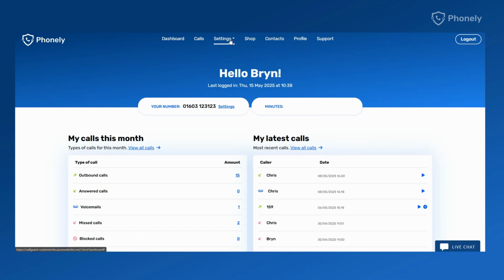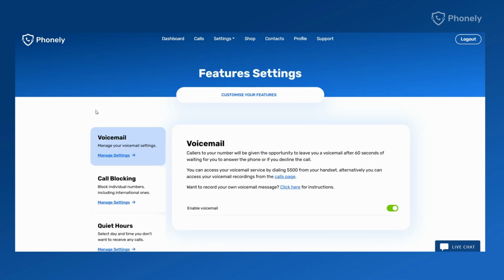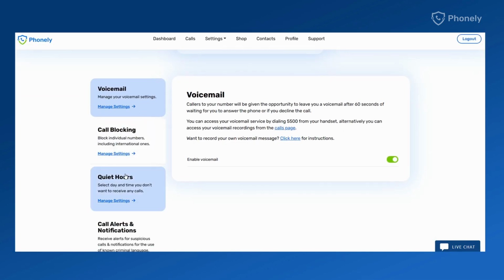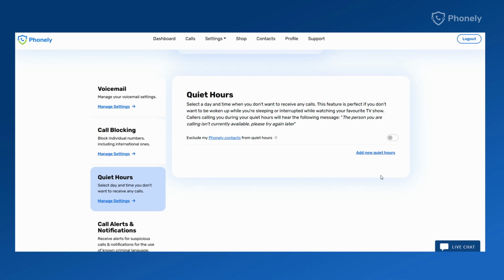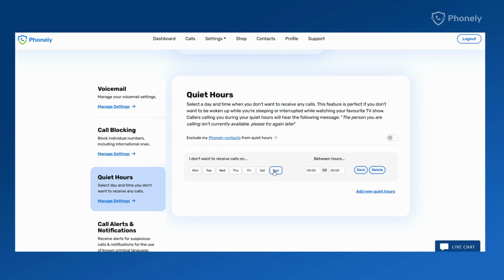To set up your quiet hours, log into your Phonely online dashboard. Then click Settings and then Feature Settings. Then scroll down, select Quiet Hours, and then select Add New Quiet Hours. Then all you need to do is choose the day and time period you don't wish to be disturbed, for example, Sundays from 6 to 10.